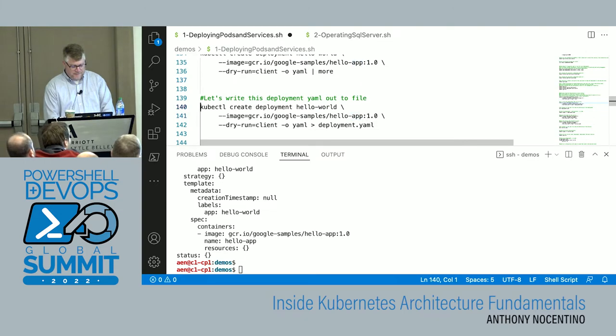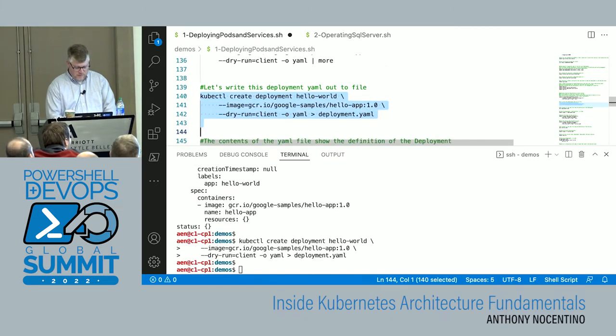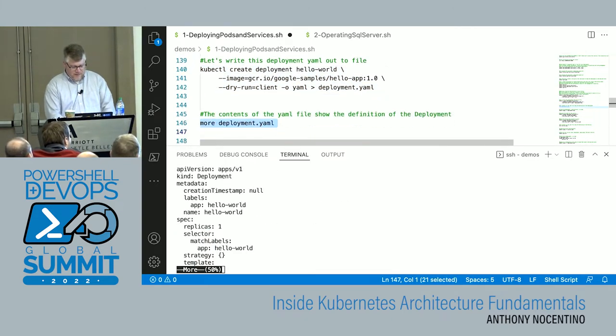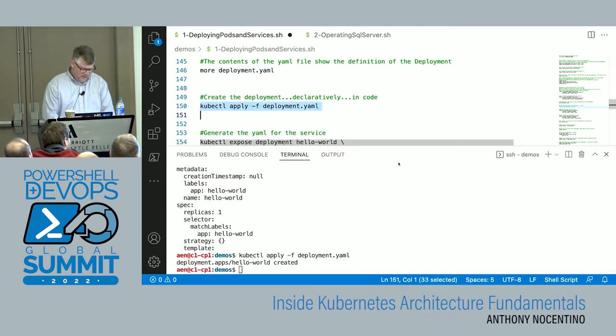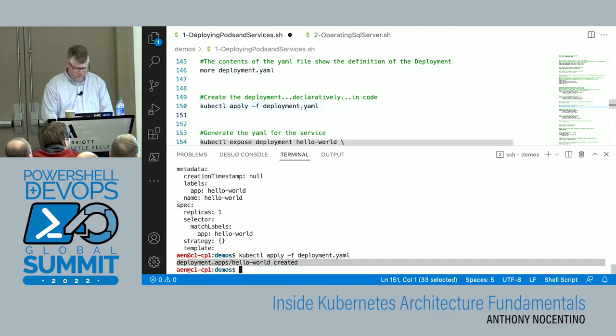And so inside of there, it's very basic plumbing for a deployment. I can take that and write that to a file, and I have a file that has all those contents now. And I can take that and send that into the API server to do things. So this is pretty good for just bootstrapping the simplest of applications. So there it creates my deployment.